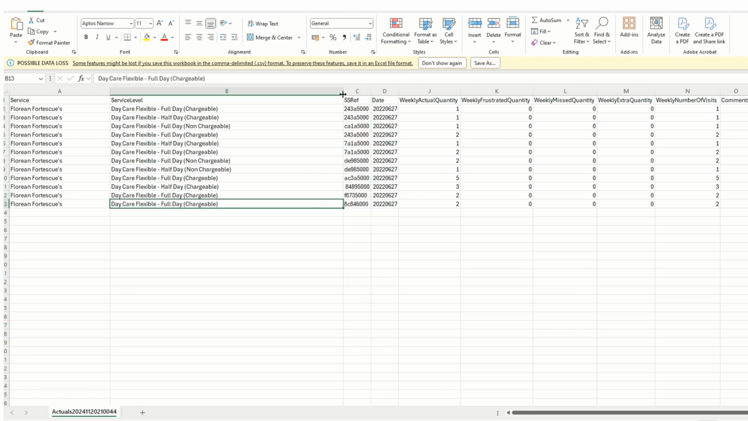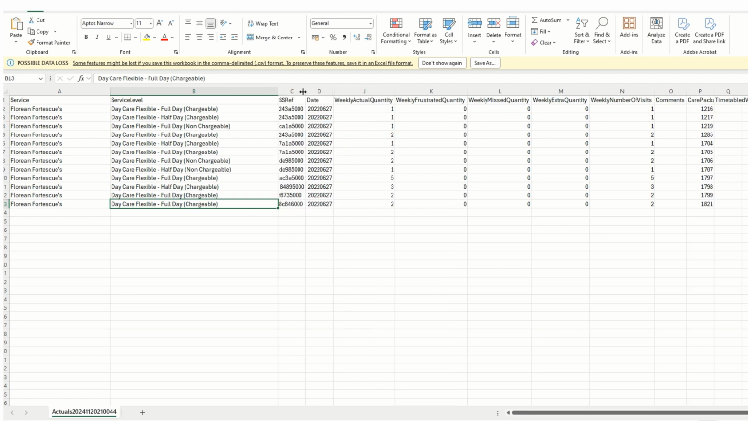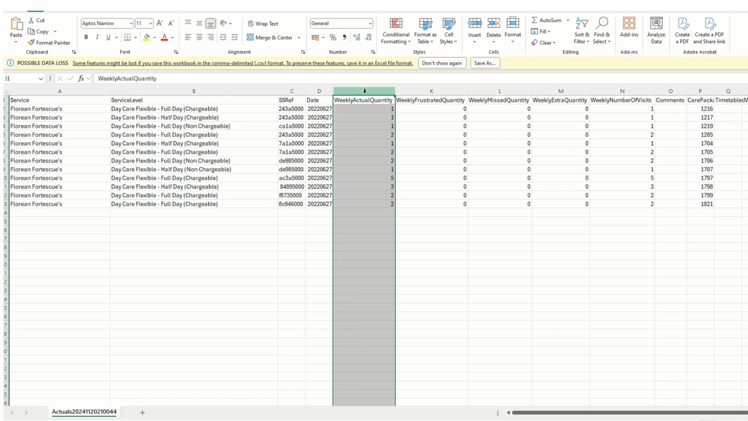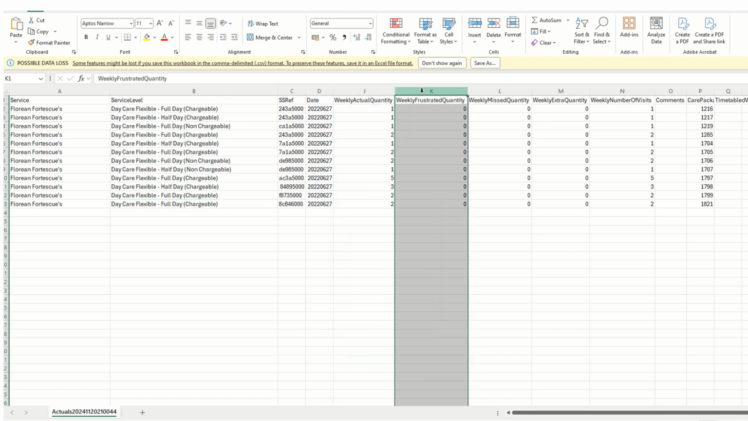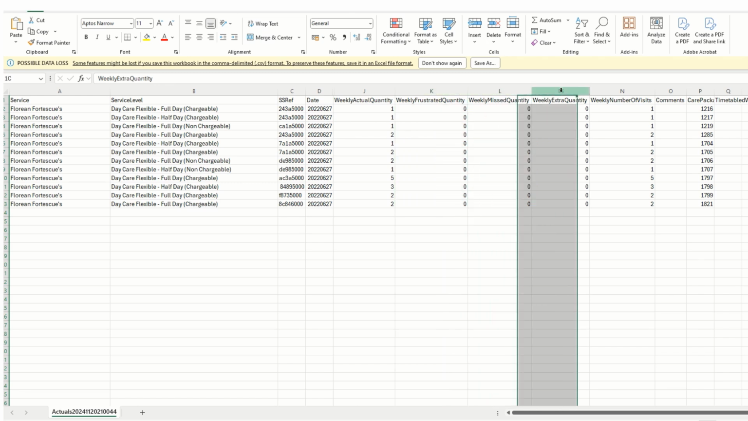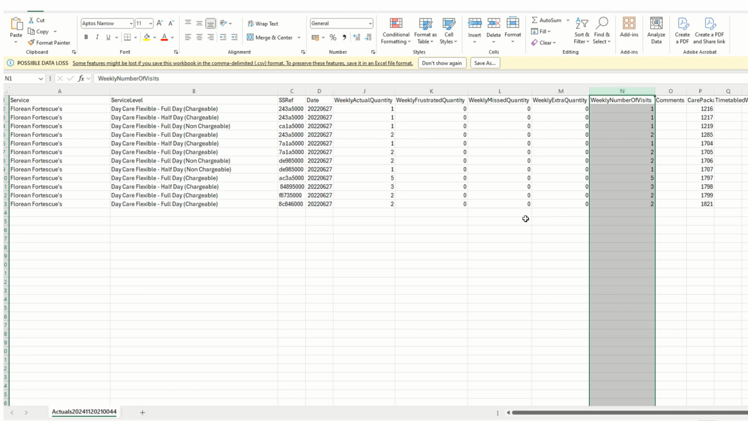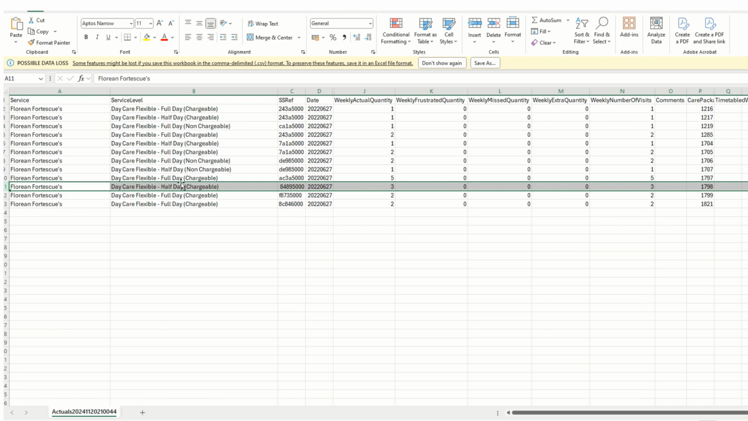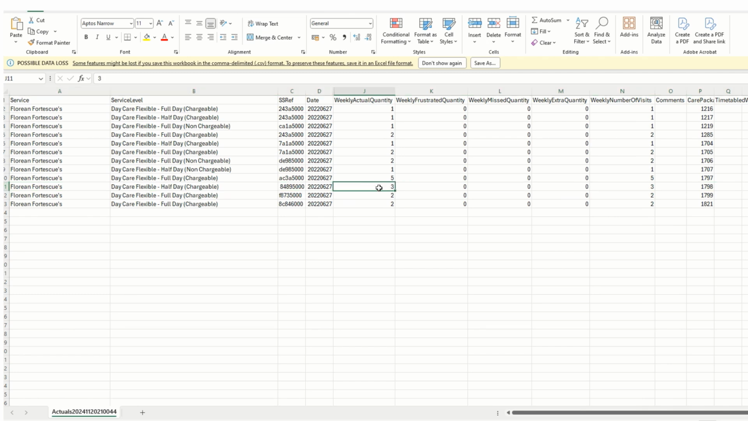If you need to make any amendments, you would make the changes using only the weekly actual quantity column and the weekly frustrated quantity. You would not make any changes to the missed, the extra, or the number of visits. For this example, we'll pick on this particular line. This is a half-day service, and the weekly actual quantity is showing 3. So there were 3 half-day sessions.